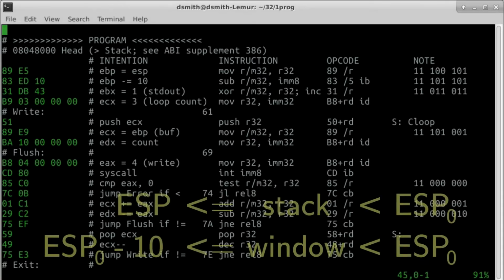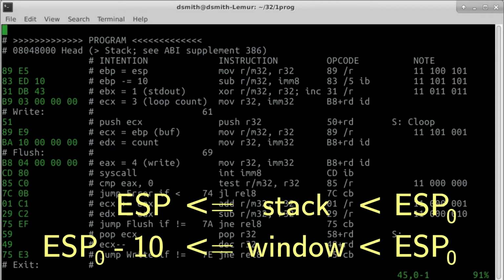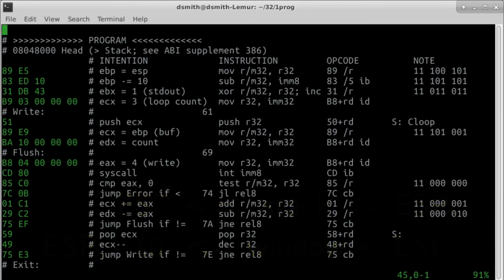The stack occupies addresses at least ESP and less than ESP0, the value of ESP when our process starts. Here at the beginning of the program, we save the initial value of ESP in EBP, and we subtract 16, as we will be viewing 16 bytes of memory below ESP0. Here we print the 16-byte window.